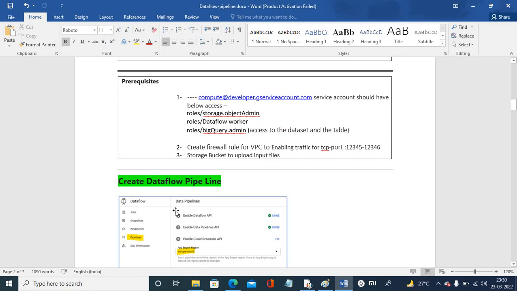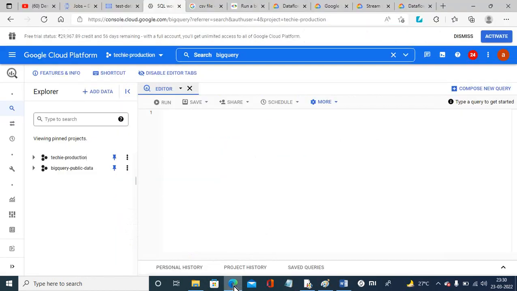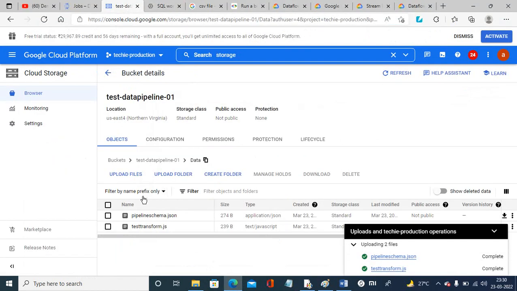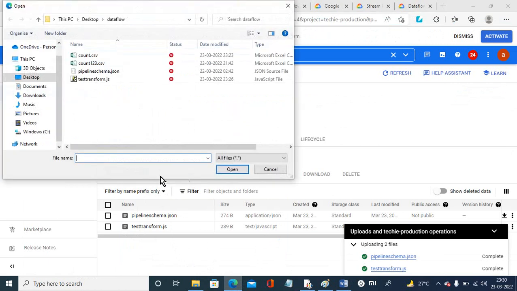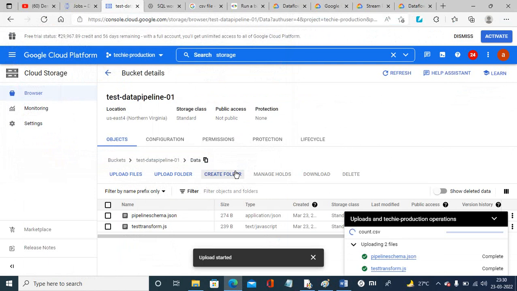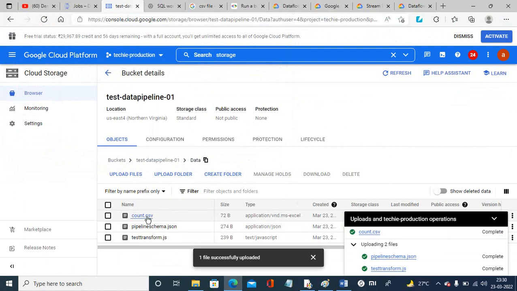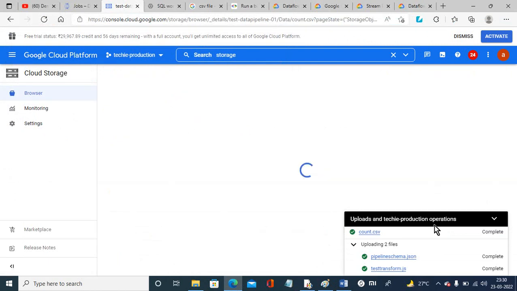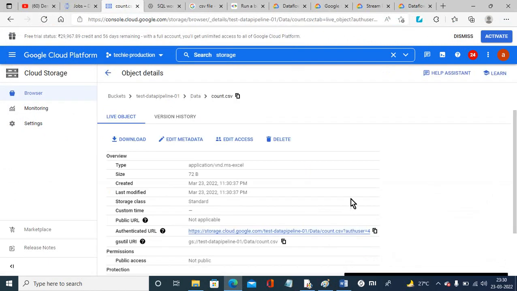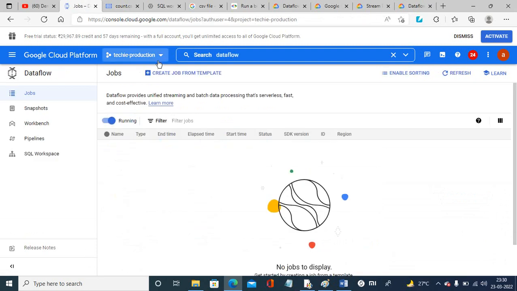So we'll start creating the data flow pipeline. First we'll upload the file. Over here is the CSV count. Okay, and once we upload the file, we will go to the file, just click here, and you will get the location of the file. The GS location is a gsutil URI, and this is required while we create a job. So now we'll start creating a job.